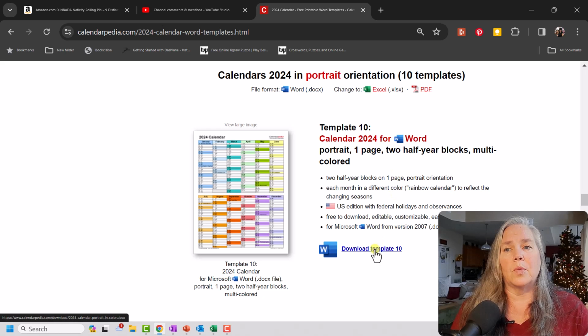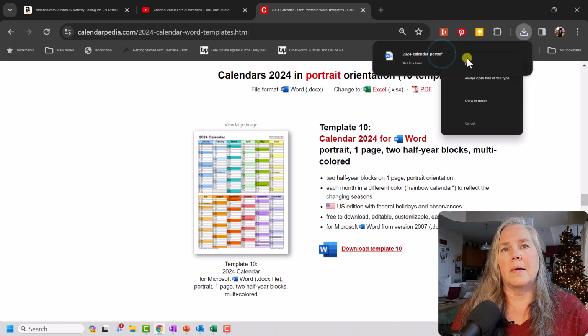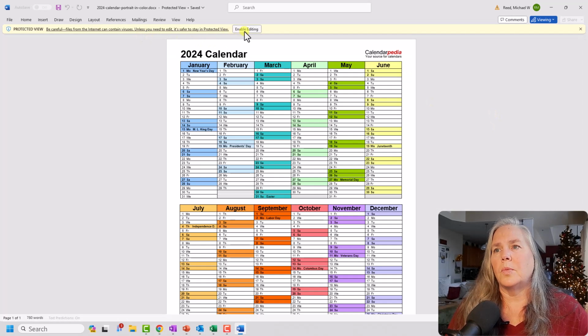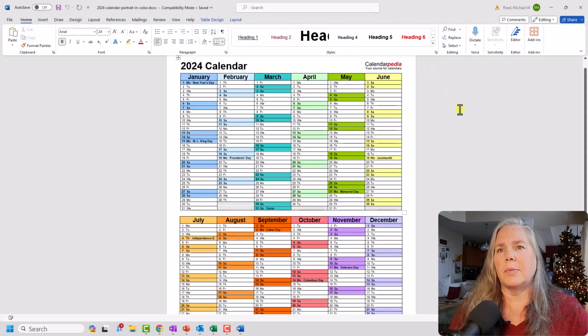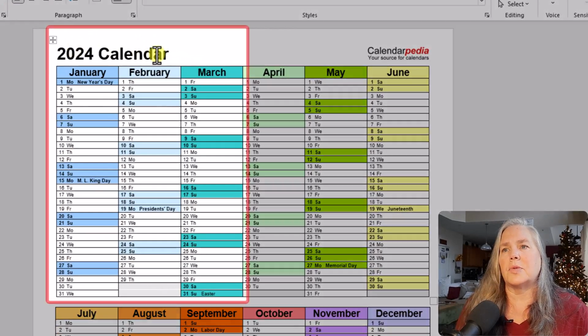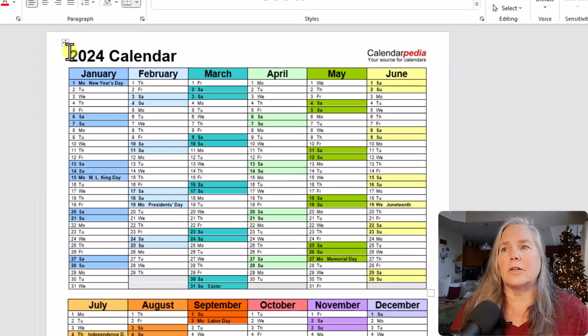I'm going to download it in Word format, and I'm going to click on that, and it is going to download. And then I can open that. It is going to open in Word, and I can click Enable Editing if I would like. And here is my calendar. You can see here that it is a 2024 calendar. It has the day, so January 1st is a Monday, and the holiday is New Year's Day, okay? Martin Luther King Day is there on the 15th, and so on and so on, okay? This is a calendar that I love to use.